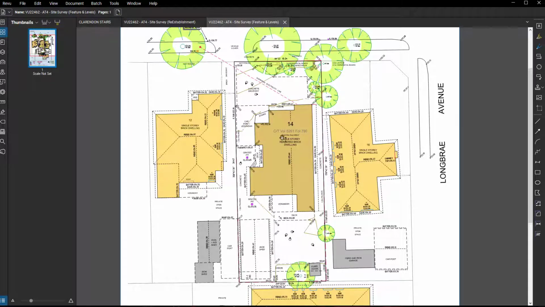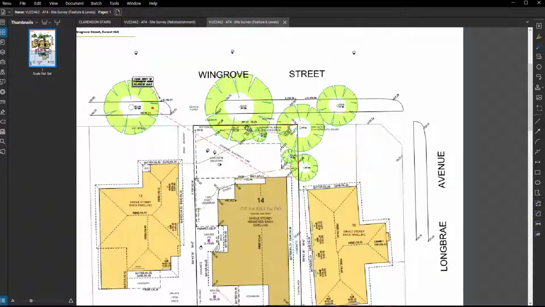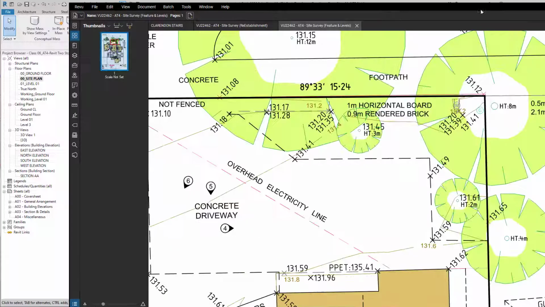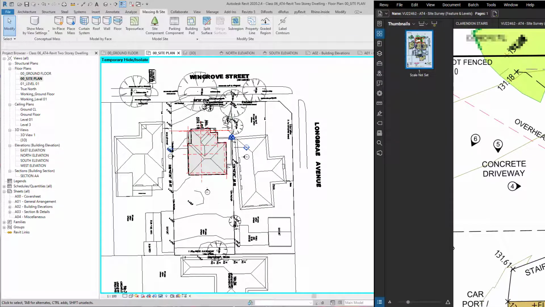So I'm going to take these boundary coordinates, the bearings and the distances: 89 degrees, 33 minutes, and no seconds there, and 15.24 meters. I'm going to just drag this over here for reference.